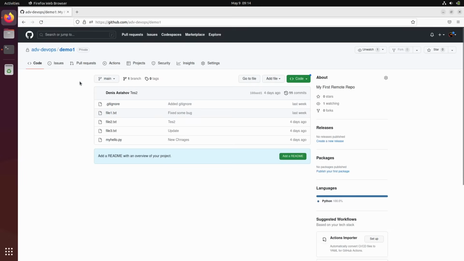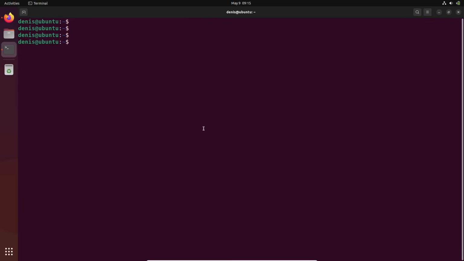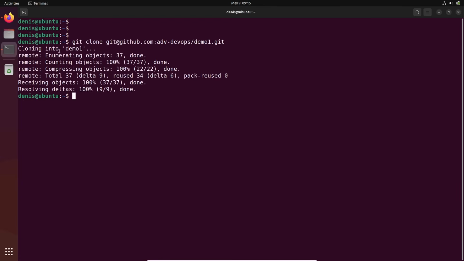We go into the repository where we have access, at least read access. Click here, Clone, and there are two URLs, HTTPS and SSH. We're using SSH. Always use SSH. Just copy it, go to your terminal, and execute a simple command, git clone, and paste the URL. That's all. It will clone all the content of this repository into a folder called demo1. By default, it uses the name of the repository as the folder name. You see, cloning into demo1.